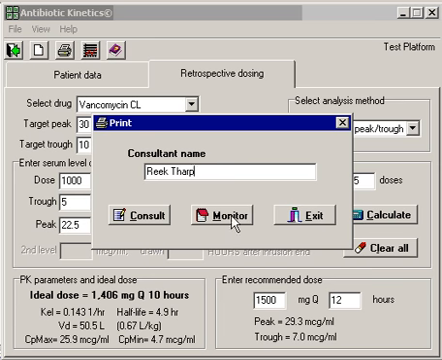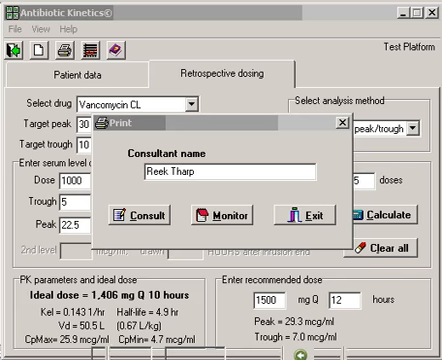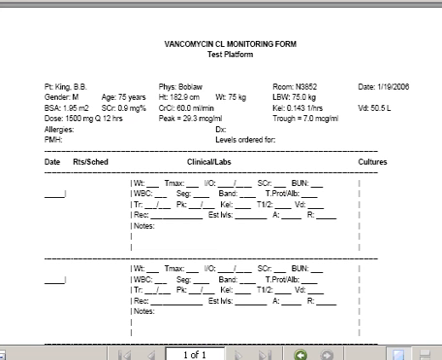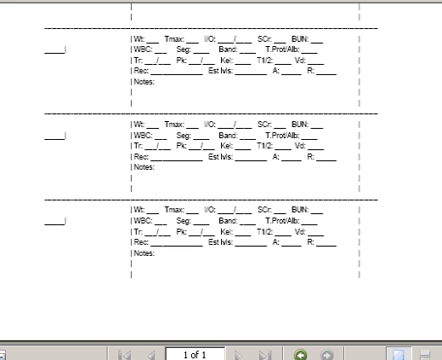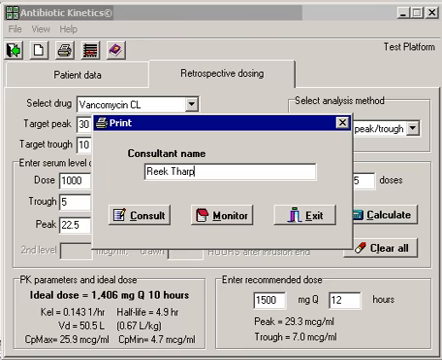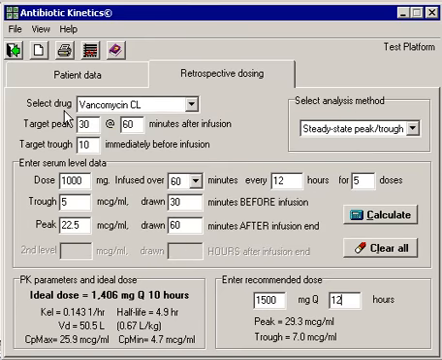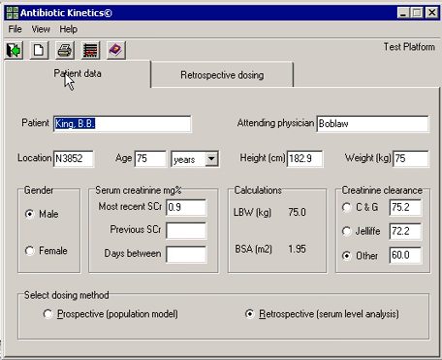And let's look at a monitoring form. If we click monitor, we can see this is our pharmacy internal form that's used to monitor the patient, keep track of vitals, etc. So there's an overview of serum level analysis using the Antibiotic Kinetics program.